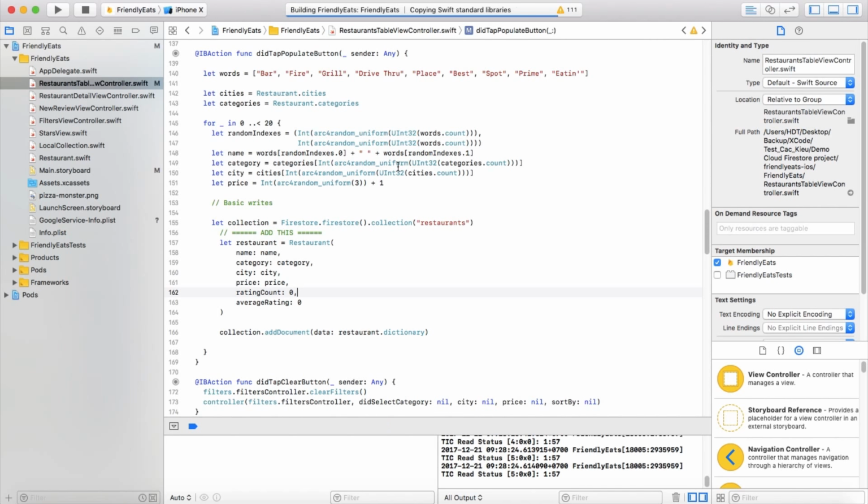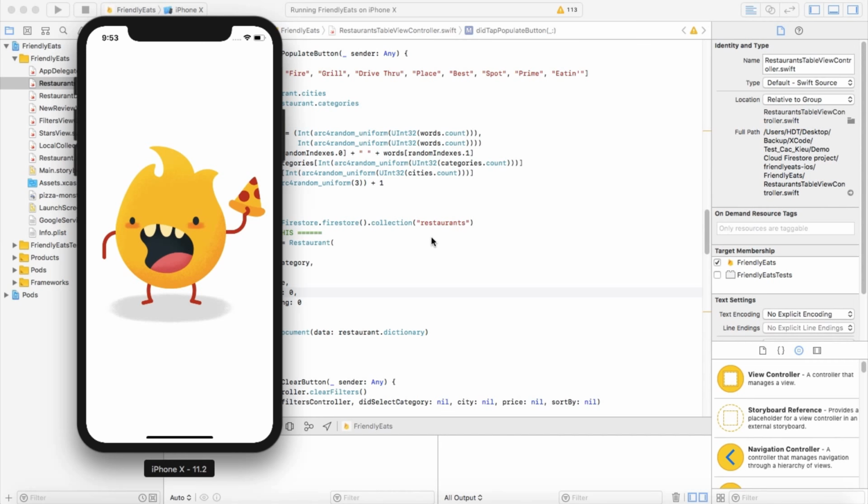Run the app and sign in. Tap the populate button in the app to update a batch of restaurant documents. You won't see this in the app yet, but you should see the data in the Firestore data tab. You should now see the restaurants collection. Congrats, you've just written data to Firestore. In the next section, we'll learn how to retrieve data from Firestore and display it.